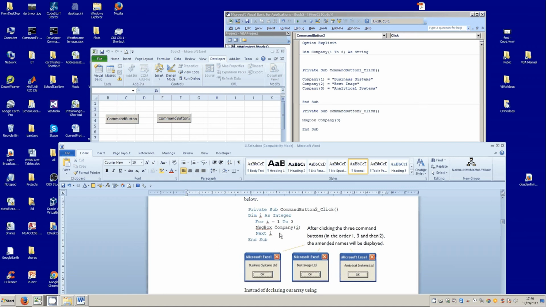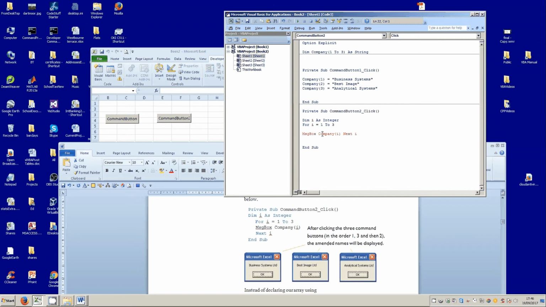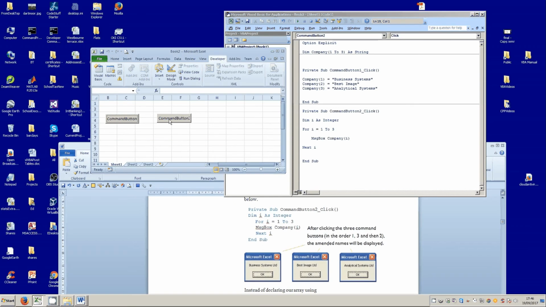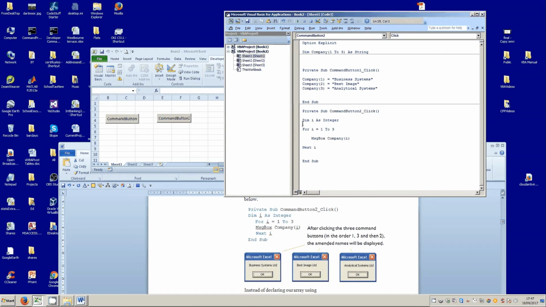We could message box out each element. We could do that using a for loop, and I'll try that. And now, if I click the first button, that should initialize the array, and then the second loop will print out the array to the screen. Another advantage of an array is that we can deal with them in a for loop.